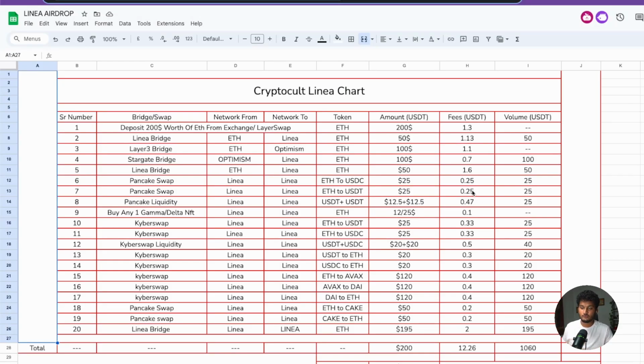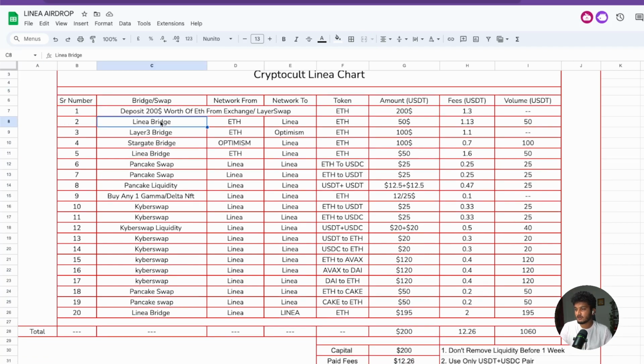So let me walk you through the spreadsheet. This spreadsheet is very important as it will help you track everything. The link will be in the description. You just need to make a copy, as I told you before. Once you have done it, you can see that here we have the Linea bridge option. When you send from Ethereum mainnet to Linea mainnet, you just log here how much amount you sent. And once you have done that, you log the volume you have generated.